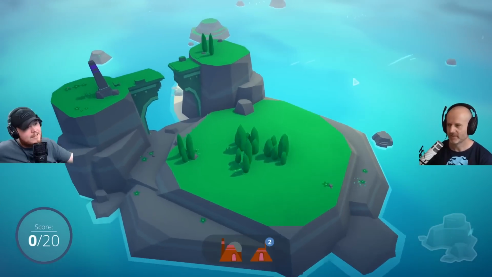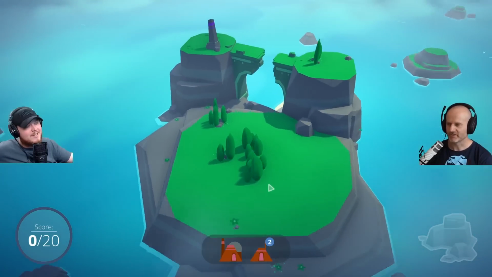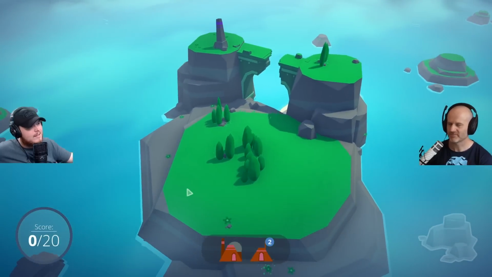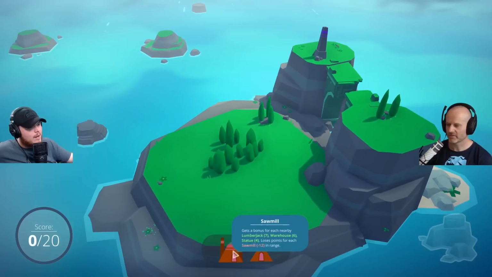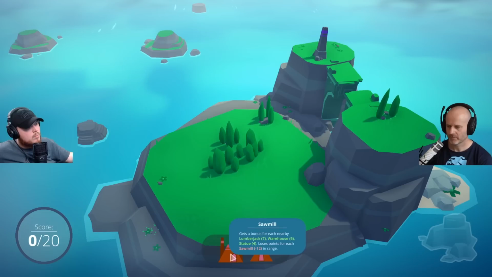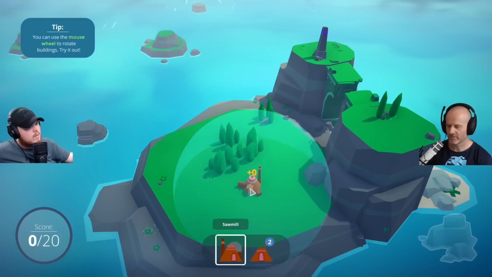I'm having fun just chilling with the island. It's got such a good vibe to it. The subtle little fog too as you scroll through. It's just beautiful. So we've got 2 options here, sawmill or a lumberjack, and it tells us what each one does. Get a bonus for each nearby sawmill statue tree, loses points for each lumberjack in range. There's a lot of good things about this too, like the gaining points is in green, the losing points is in red. It's pretty easy to not read this and still know what it does, because you can see at a glance what the pros and cons are.